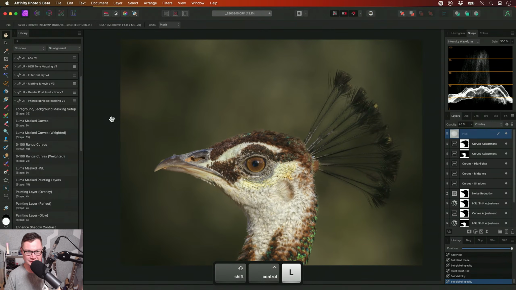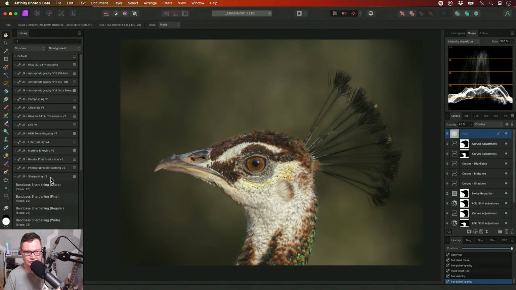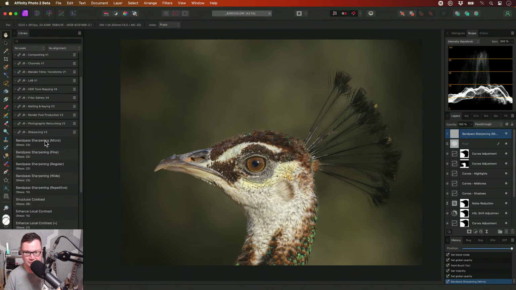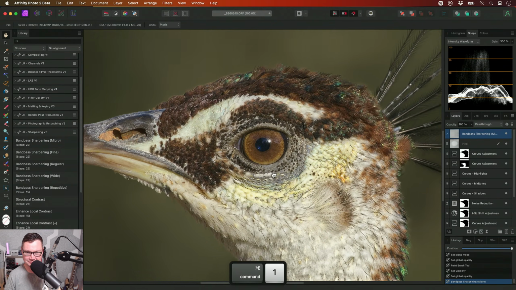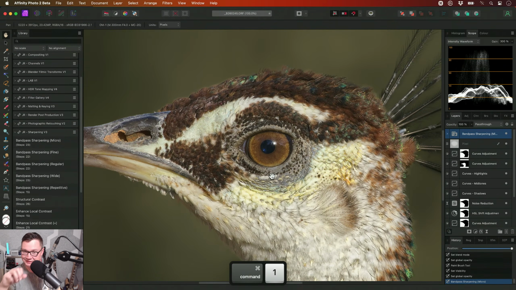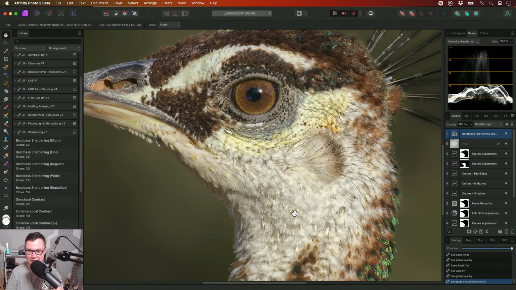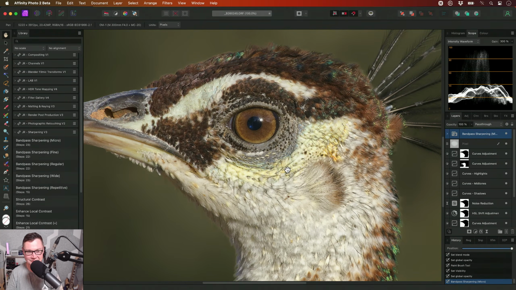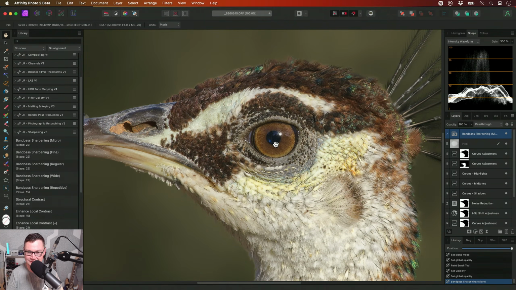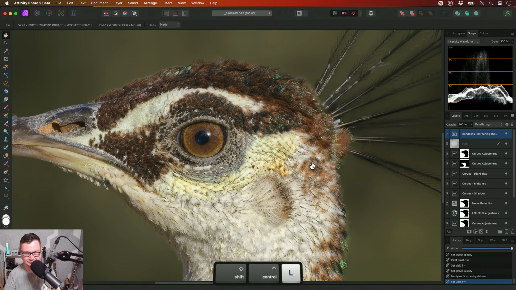So let's do our sharpening again. So let's go to sharpening. Let's try the bandpass sharpening. And oh yeah, look at that. This is exactly why I thought this astrophotography sharpening technique is so useful for general imagery as well. Look at the clarity and the detail it really brings out of subjects like this. So that's really quite nice. There's the before and there's the after. So yeah, I'm happy with that. Okay.